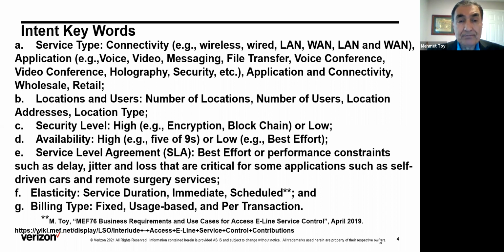Now, for the elasticity, I gave one reference over here, but I did a lot of work on that. I believe I have multiple publications on those, but there is some work going on in the MEF that you can access from the MEF website. Again, if you would like to see more details on it.